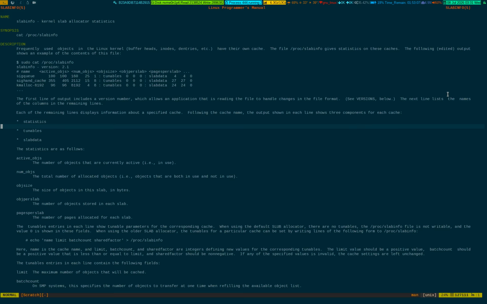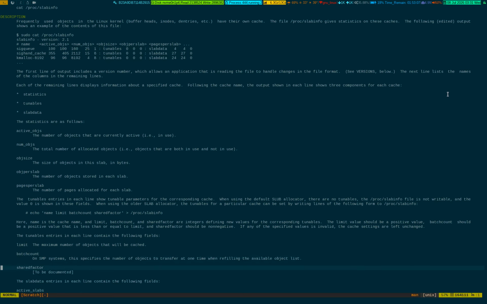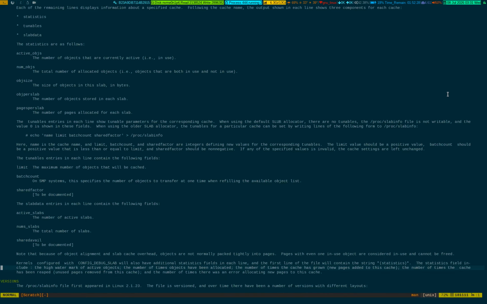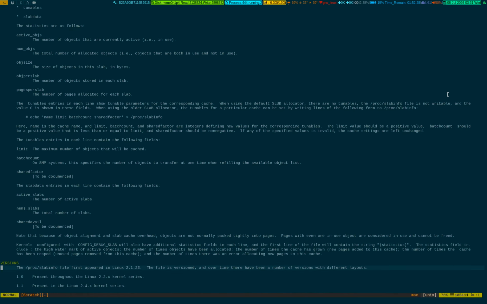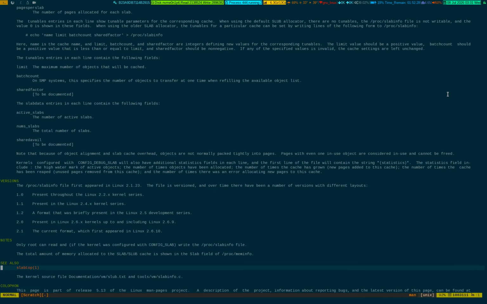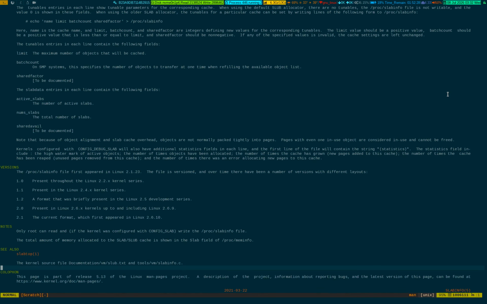It also says statistics, tunables and slab data, and this man page is not too long, so it should not take too much time to read. I'm not going to read it out for you. You need to do it, and it's very easy, and it's been there for ages, from the 2.2 kernels, and it mentions slabtop too. These are very correlated tools you might be using.